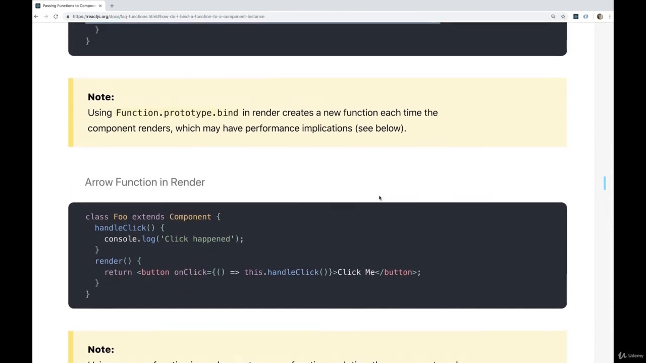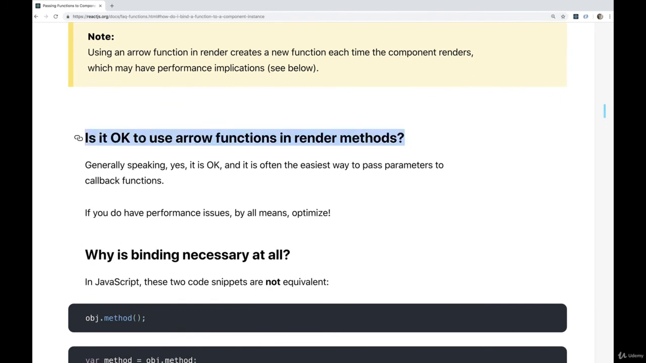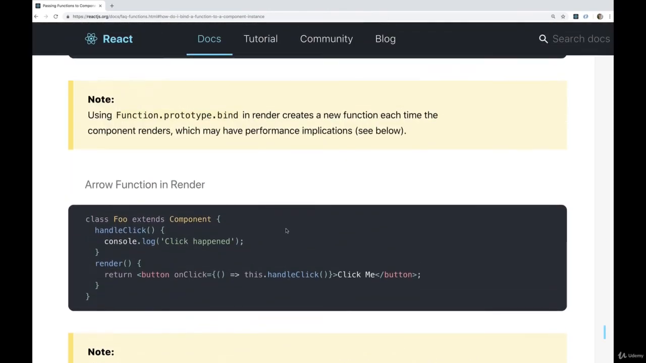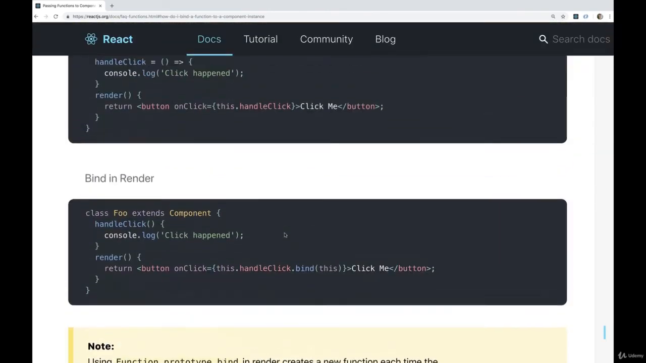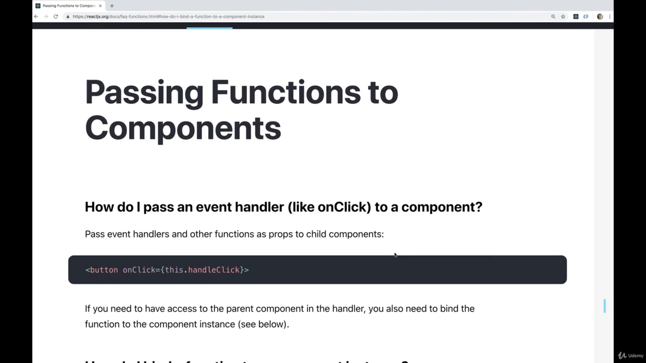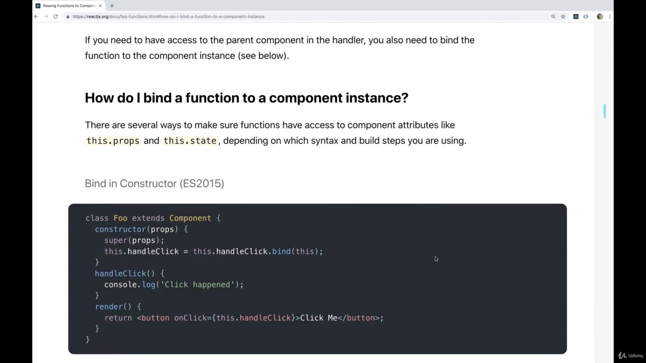All of these work, they're all in the documentation for React. There's a section that says, is it okay to use arrow functions in render methods? And it says, generally speaking, yes, it is. Anyway, we'll return to this when we talk more about events, because this is going to be a problem a lot of the time, pretty much all the time. So whatever method you choose, you'll end up doing it constantly.